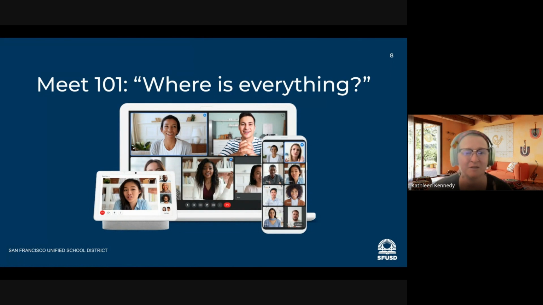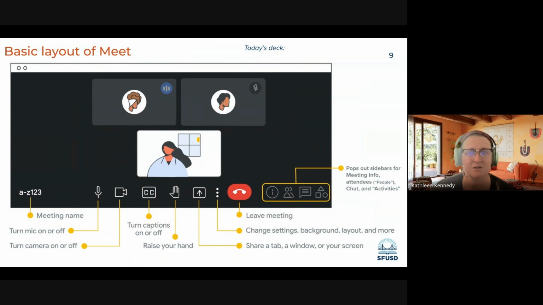All right, so we're going to start with the basics. Where is everything in Meet? Here is a basic layout of Meet. Along the bottom, it has how to turn your mic on or off, as well as how to turn your camera on or off. You can turn captions on or off with that double C.